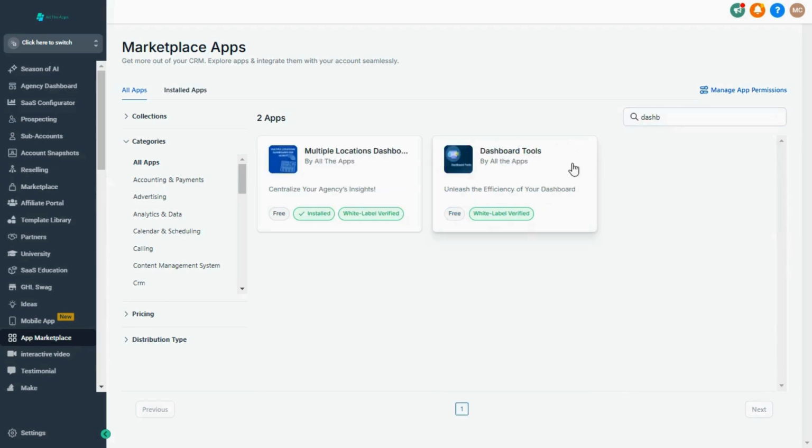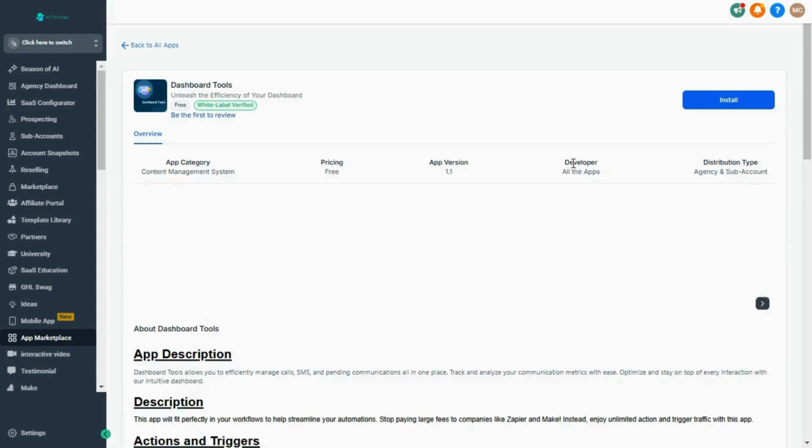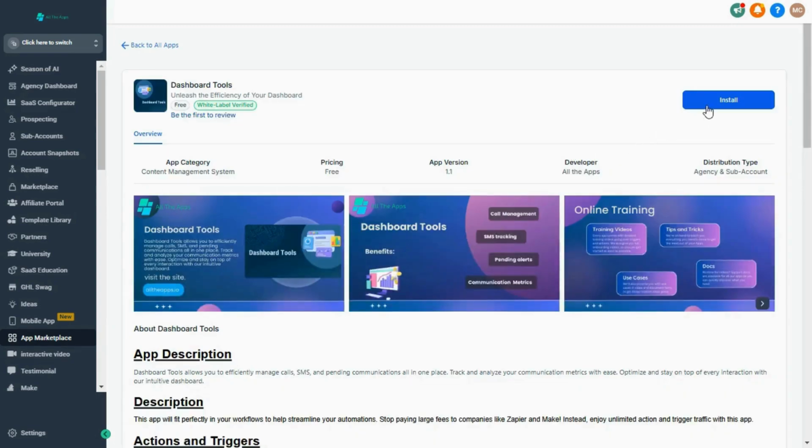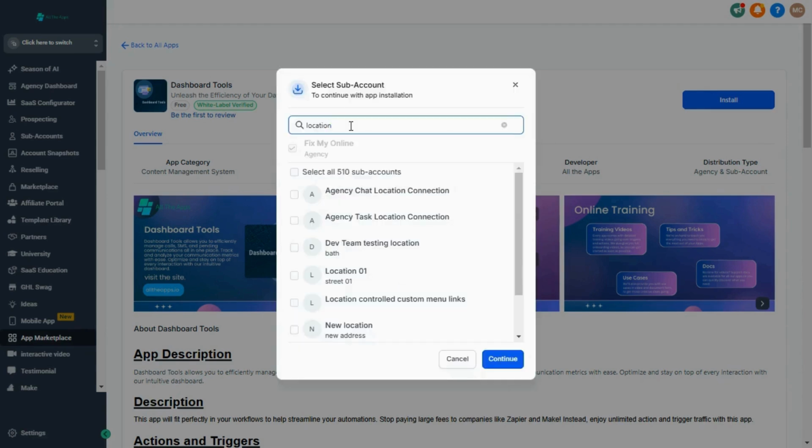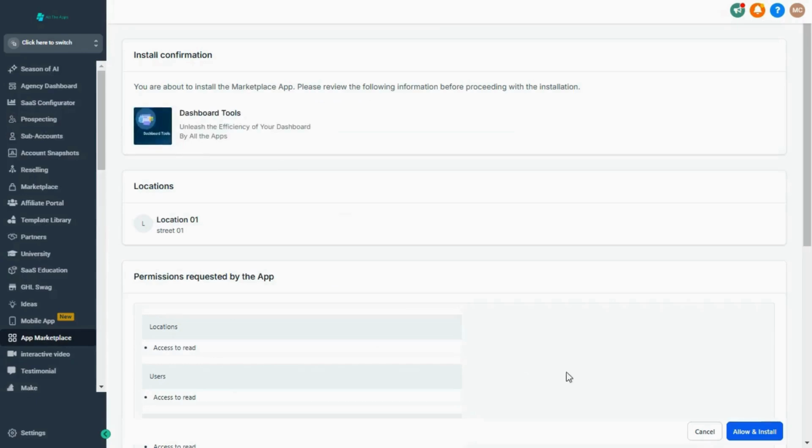Here it is. You have to install it first. It's up to you if you want to install it on any specific sub account. You can choose multiple sub accounts or you can choose all. If you choose all, it will also give you the option to enable automatic future installation. Let's just choose location 1 for the time being. Here it is. Continue with that, allow and install.